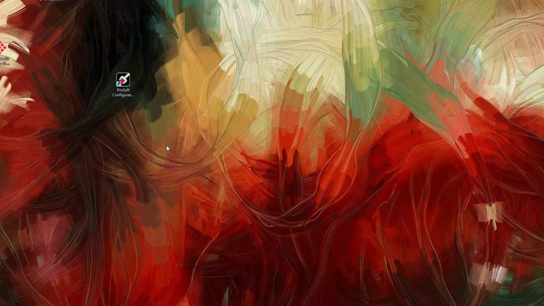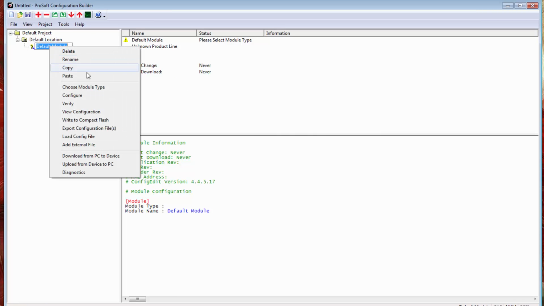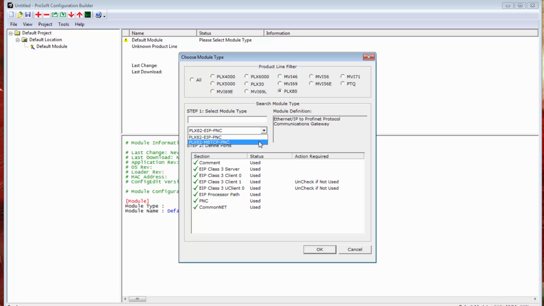Let's begin. First, we'll open up ProSoft Configuration Builder, or PCB for short. Right-click on the default module in the tree view and select Choose Module Type. In the product line filter, select PLX80, and from the drop-down menu, choose the PLX82 EIP PNC, and click OK.